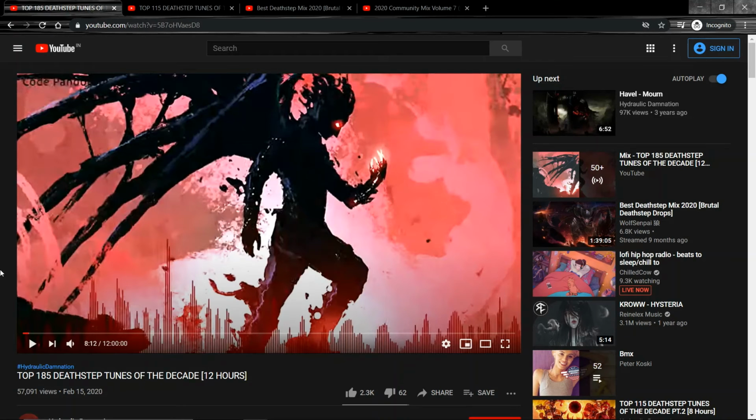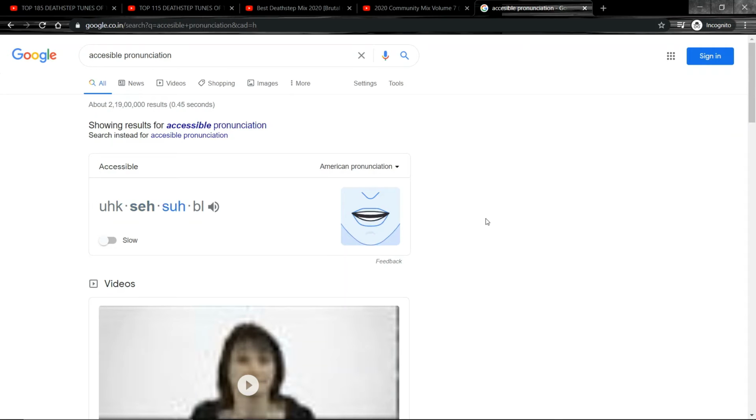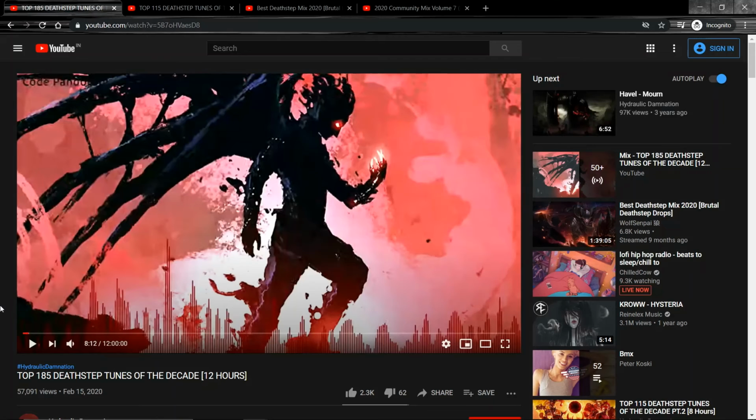And the reason I'm talking about timestamping is that if a mix has the timestamps, it's just so much more accessible. How do you say accessible? I don't know. Am I pronouncing it right? Accessible. Okay. Sure. Thanks, Google.